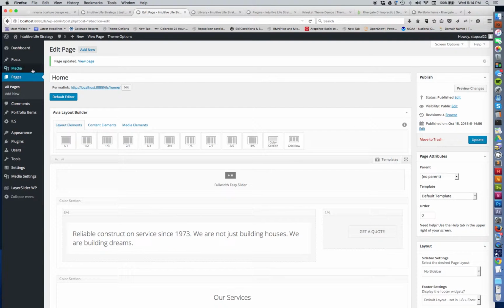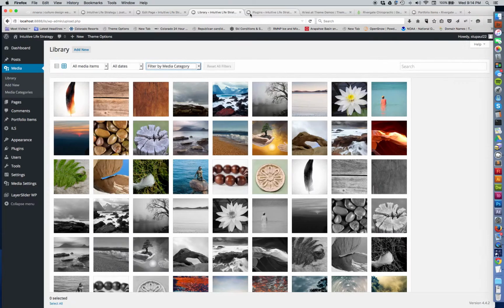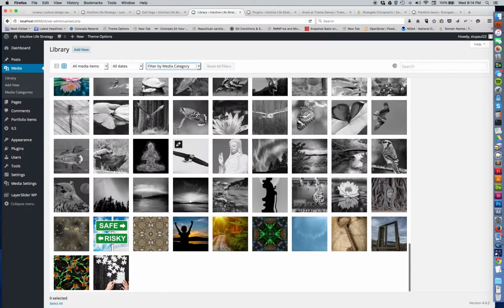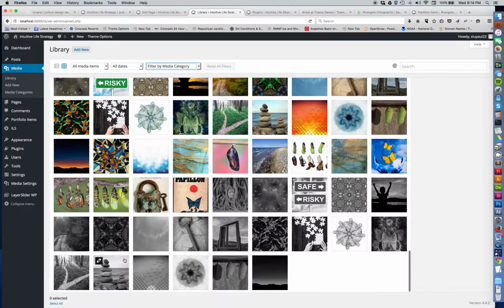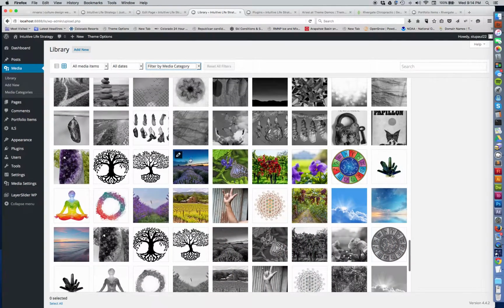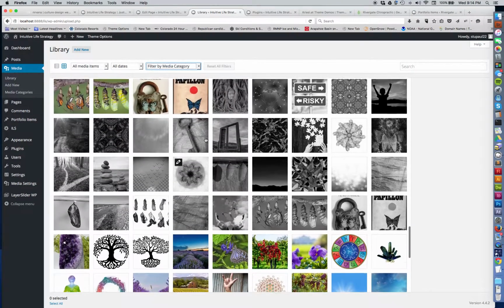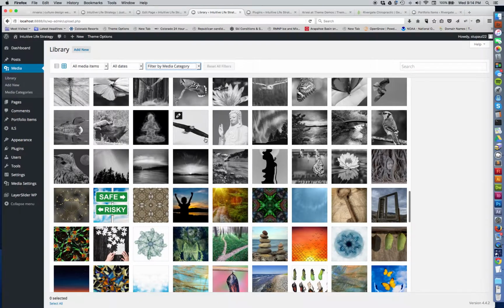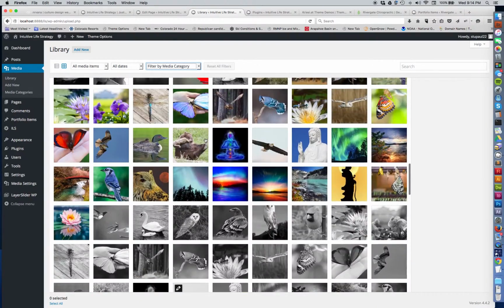Today I want to talk about the media library and portfolio items. So let's look at the media library for this website. One thing I like to do is these are just a bunch of Shutterstock photos, but what I like to do is process them so that I have a color version and a black and white version. And then I can use both on the website, and it adds interest to the website.